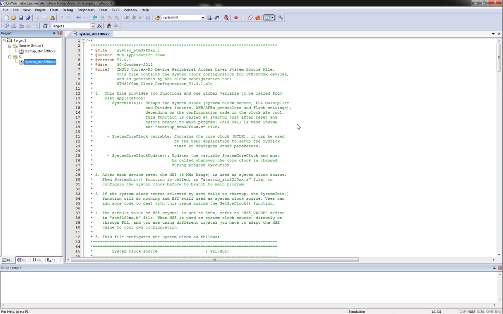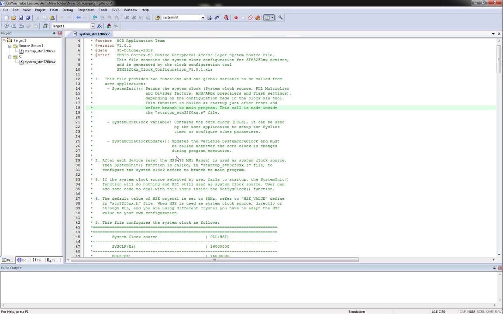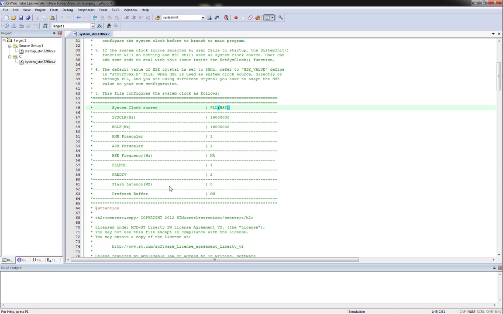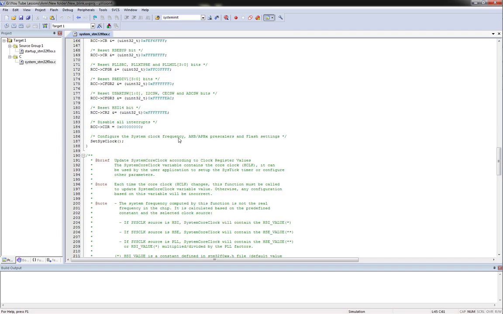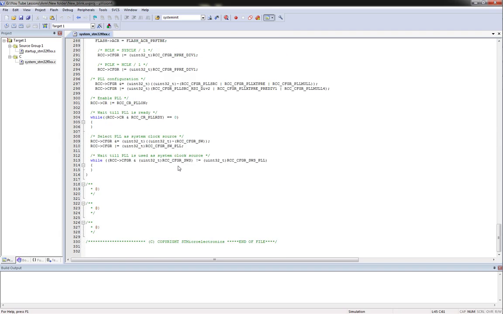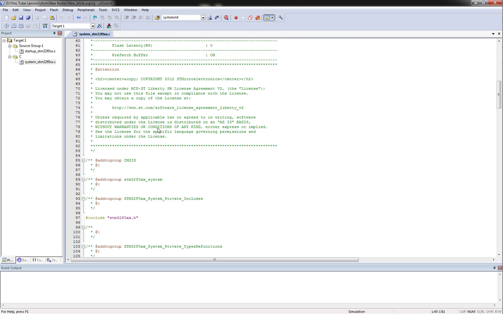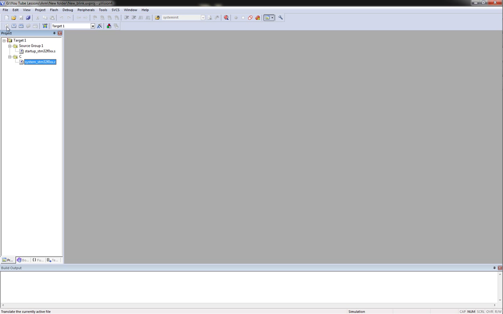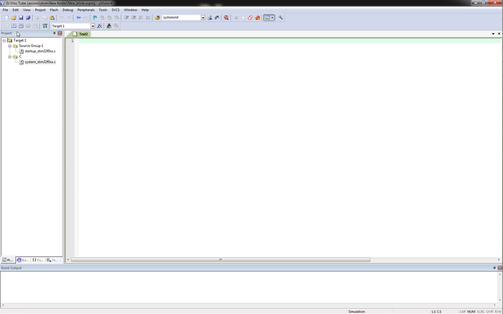Now, if you open this file up, you'll see this comment section. It tells you that the system clock is 16 megahertz. Our HCLK is 16 megahertz, and it shows the clock source is the PLL HSI, which is fine, and it tells you everything about it. This is what sets up all of your clock sequence and everything, and you have to have this. So, awesome deal.